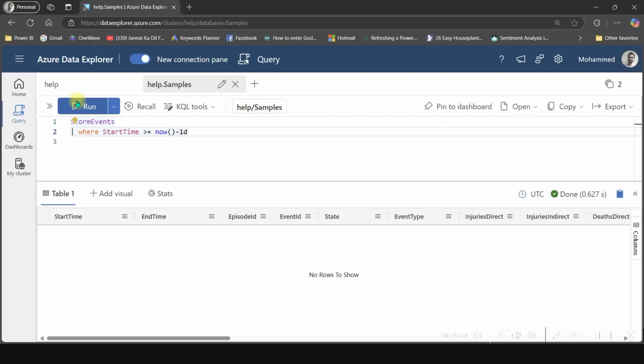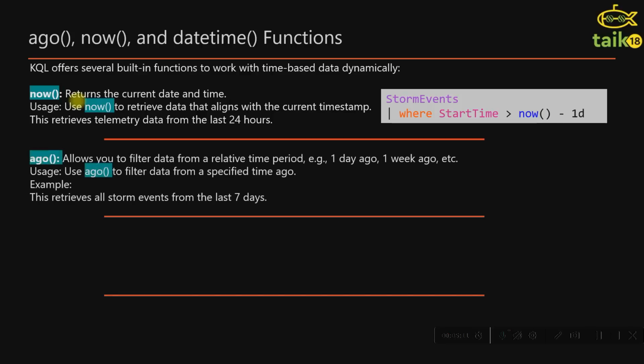If I run this one, it's not going to give me any result. The reason is that I have only data for 2007, so that's why it is not showing any result here. But generally this is how it works.